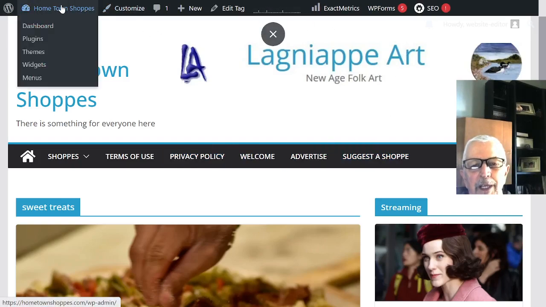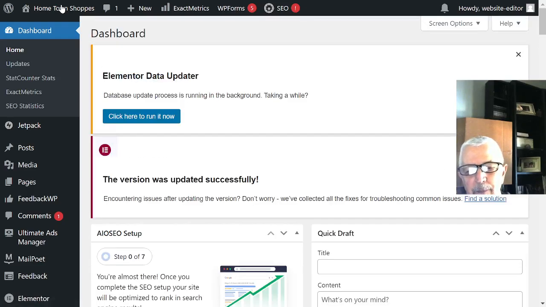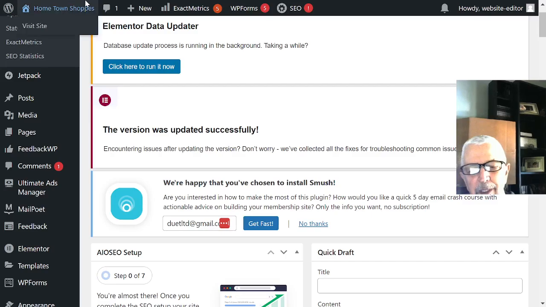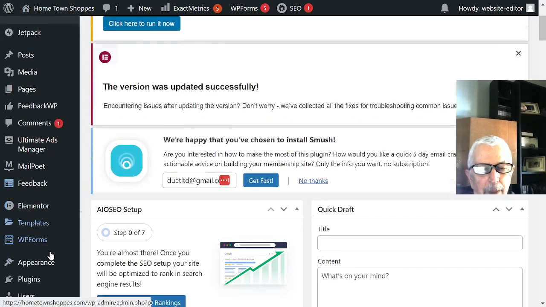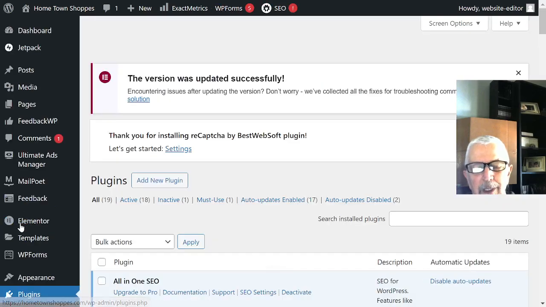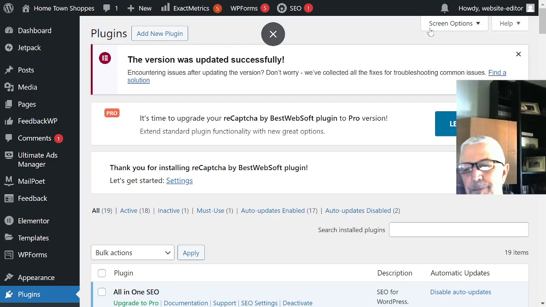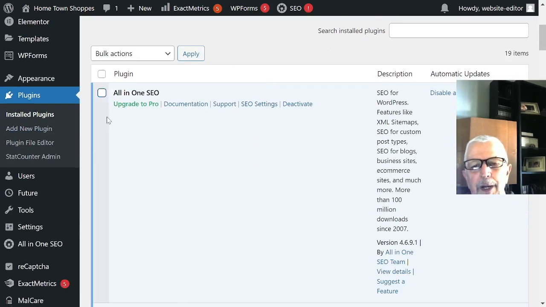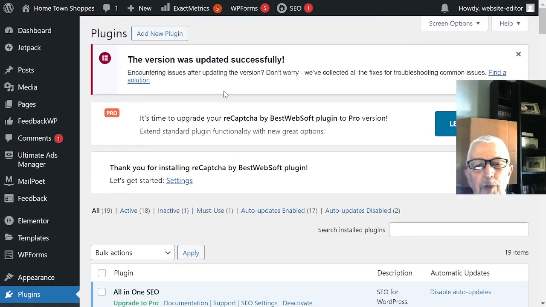So anyway, the other thing I wanted to show you is some of the plugins that I use continuously. One I have used for a lot of years is called All-in-One SEO, and this helps your search engine optimization on your website, and it helps you get things more in tune with what the search engines are looking for.